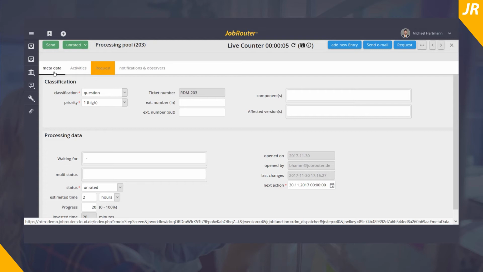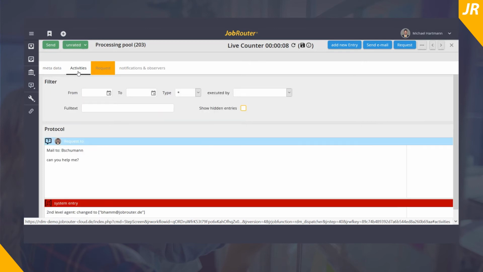First, classify the request. Assign it to a specific job function or employee. Define further processing steps and assign additional employees involved. In the category Activities, you can keep track of whether a task has already been completed or not.